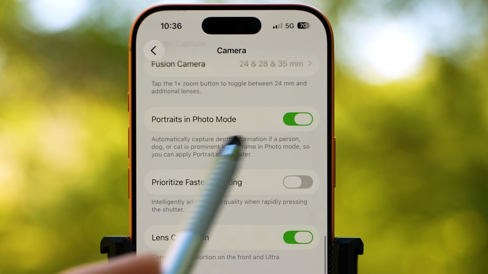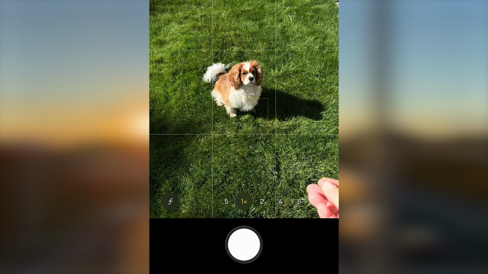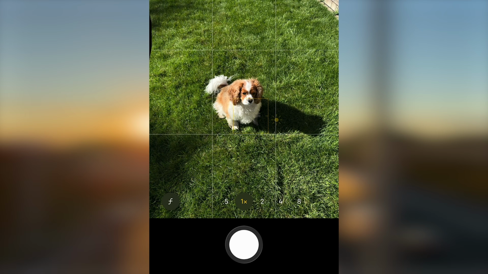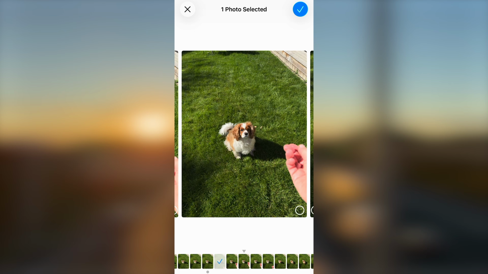I like that. Sometimes I don't want to be only taking photos in portrait mode. This gives great flexibility. Prioritize faster shooting is off, and I would keep it that way, as quality should always be the priority. I would only use it if I was taking action photos and I simply saw that they are not sharp but rather blurry.